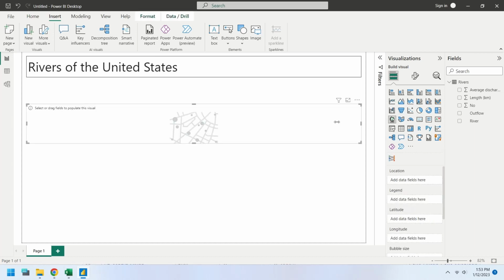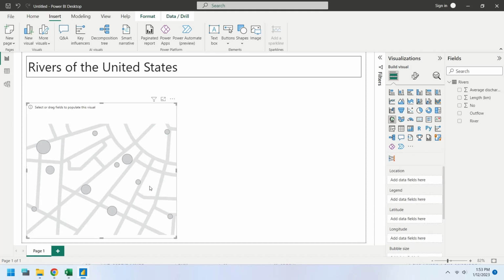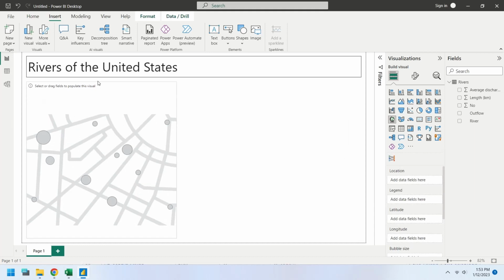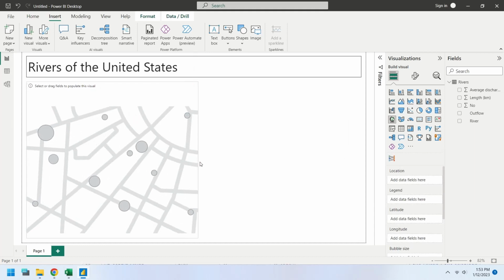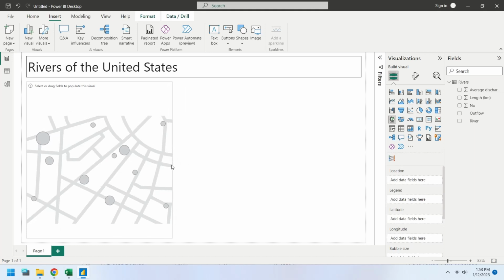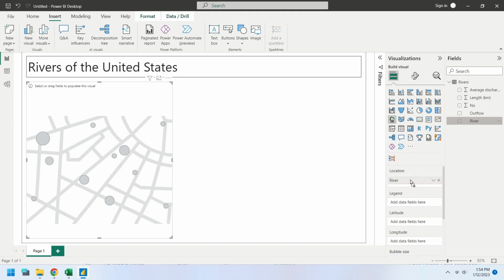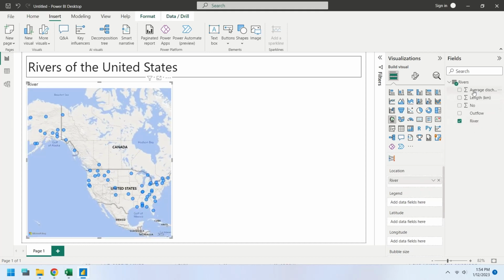Insert a map chart to display rivers on the map. Resize and place the chart at the left side of the dashboard. Add the river field to location, and the average discharge field to the bubble size area.